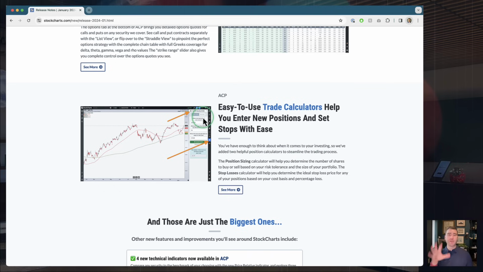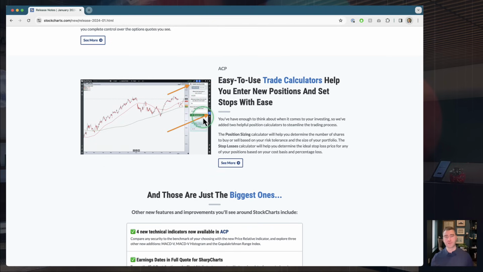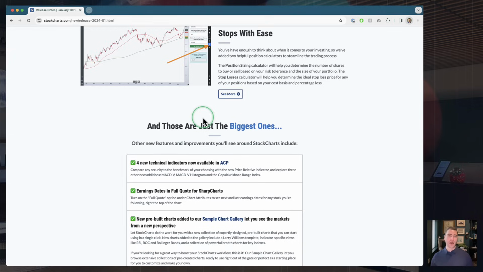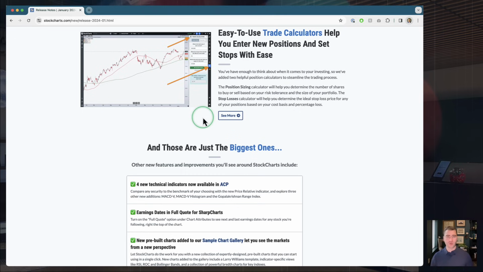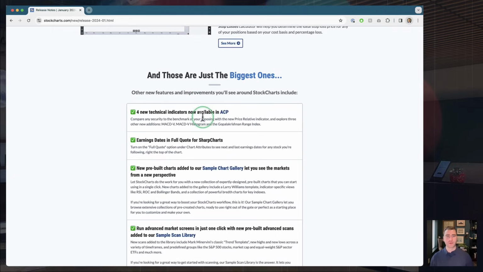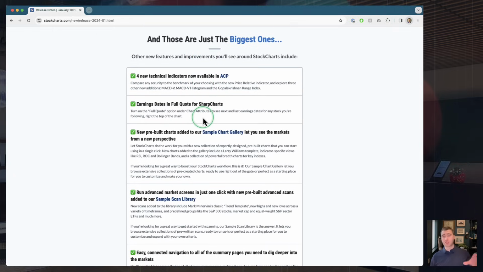Some of these things we'll actually dig into over the coming couple weeks. We'll highlight more of these features as we go to make sure that you see everything that is out there. So we'll come back to some of those ACP features in a future episode of Stock Charts in Focus, but all of those high level big hitter features are out there now around the StockCharts platform. Of course, those are just the big ones though. We've also added other things to ACP, to SharpCharts, to our chart galleries and sample scan libraries. Lots and lots of things happening around the rest of the site as well.